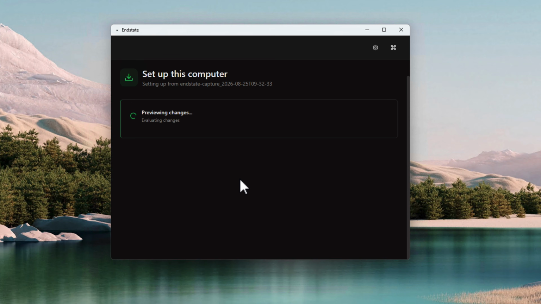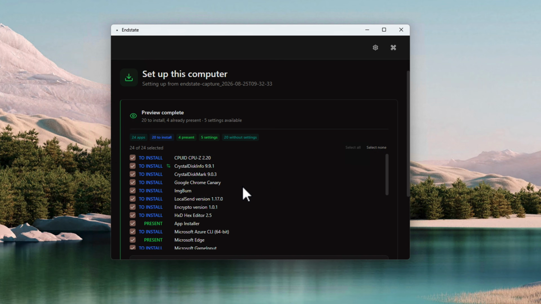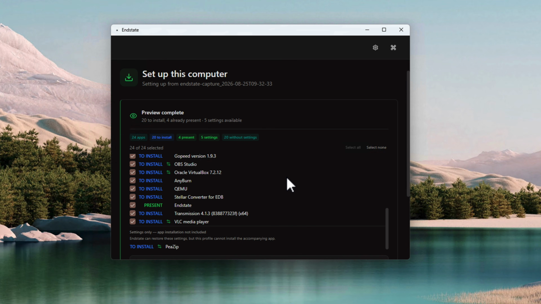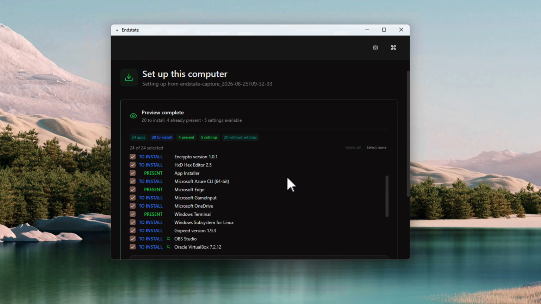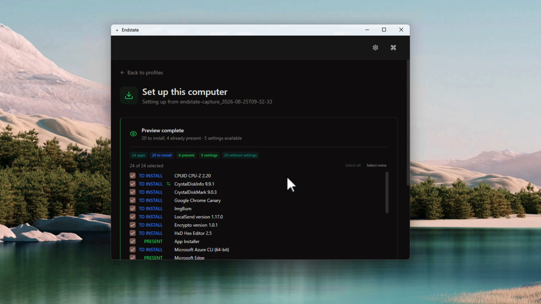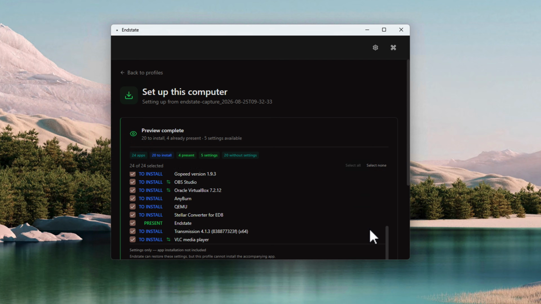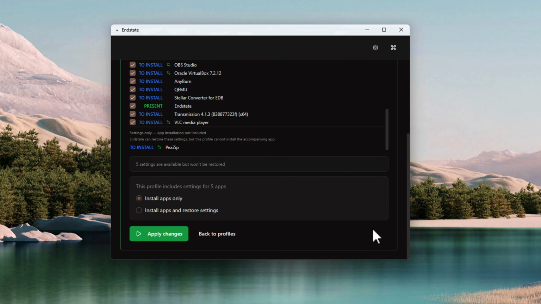This is where Endstate compares the backup with the current state of the new computer. Each application can be identified as either already present or to install, and you can make decisions on an application-by-application basis. For supported applications, you can choose to restore both the application and its settings. For others, you may only be able to reinstall the application. Nothing is installed yet. That's an important safety feature. Endstate gives you an opportunity to review the changes before you apply them.